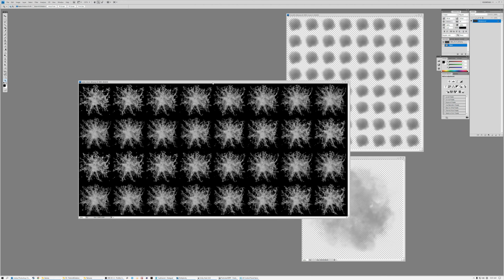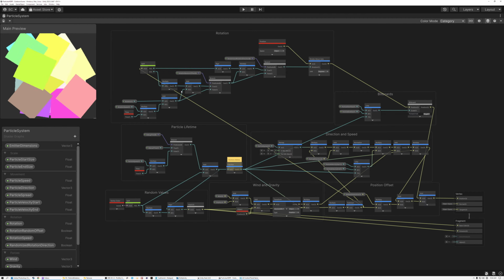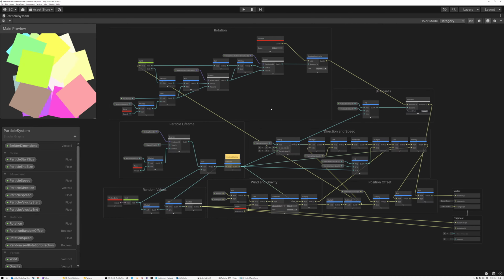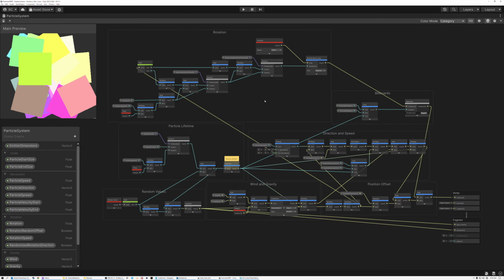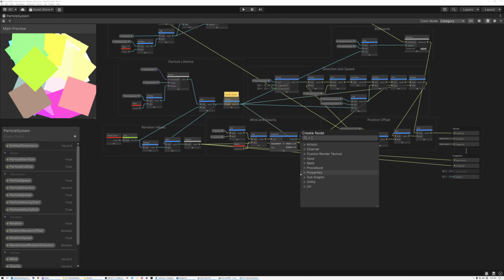So let's go ahead and jump into our shader and add these features. Alright, so here is the shader that we've created so far in this series of videos. You can see that we're doing all of these different steps to create the movement and rotation and scale of our particles. The first thing that we need to do to add our Flipbook animation is to add the Flipbook node.